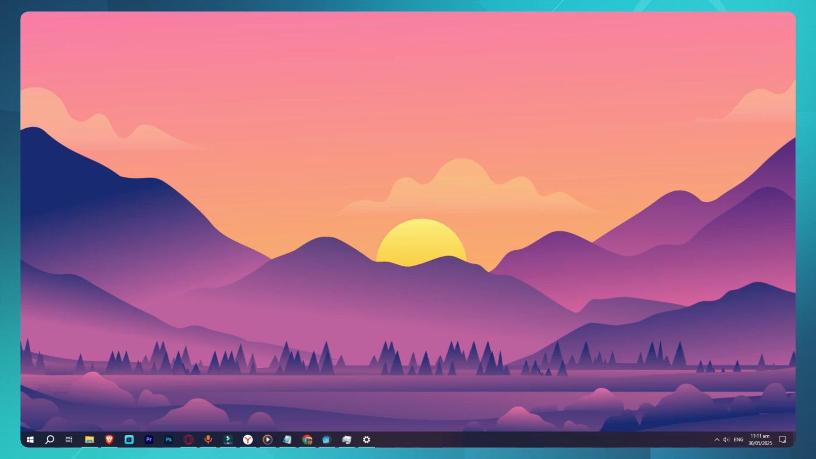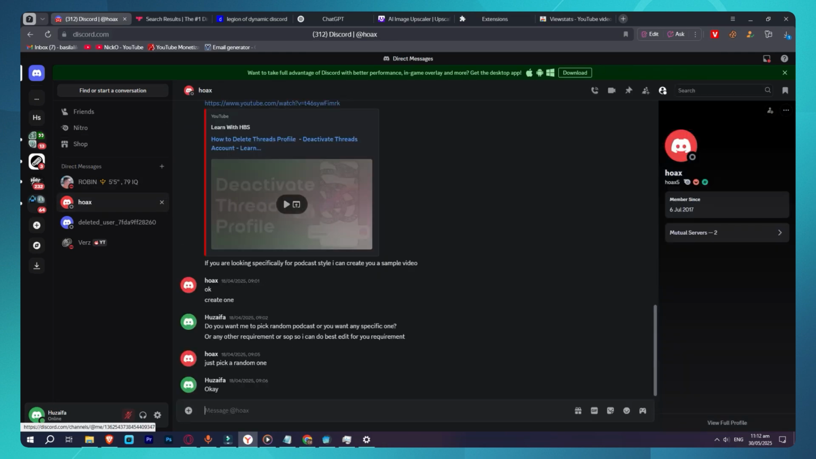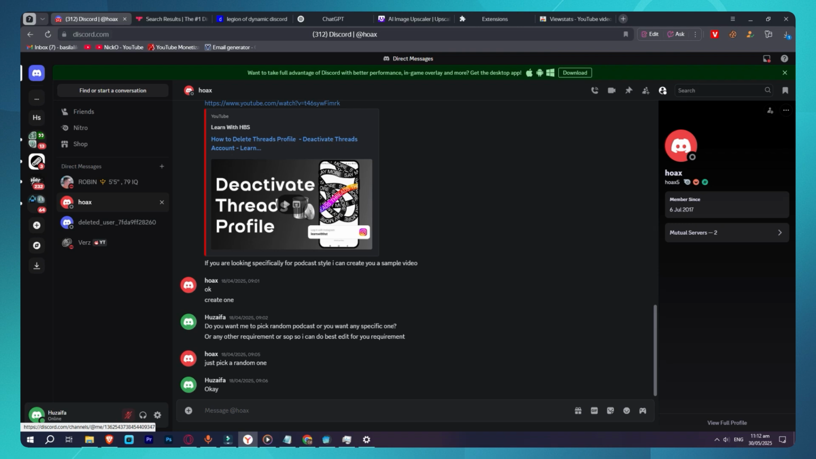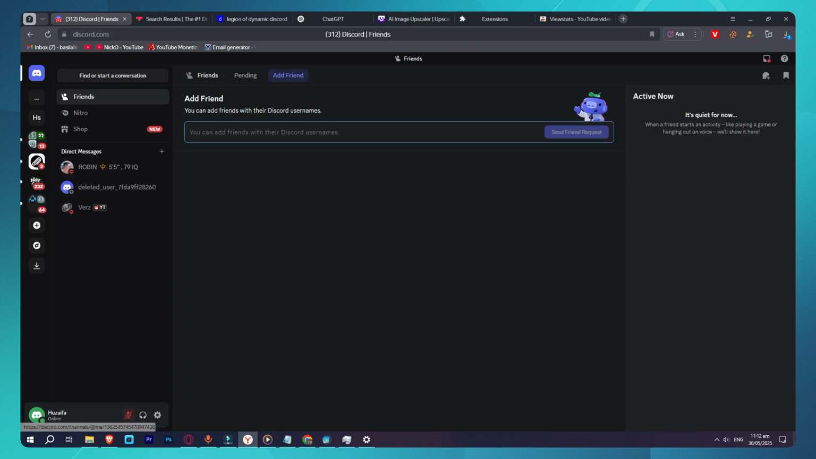Let's start with closing a DM. Open Discord, and on the left-hand sidebar, find the DM conversation you want to get rid of. Right-click on the user's name, and then click Close DM. This won't delete the chat permanently, but it removes it from your sidebar. If the person messages you again, or you search for them, the conversation will come back.